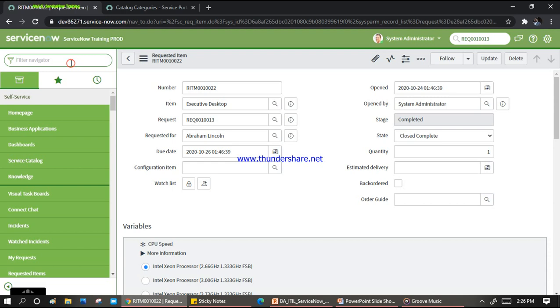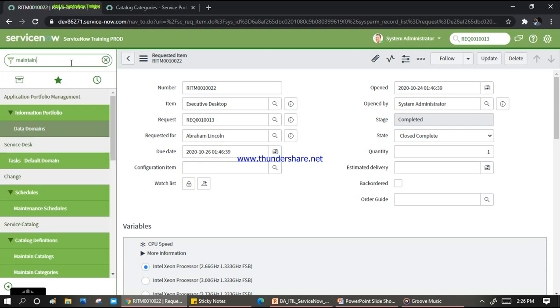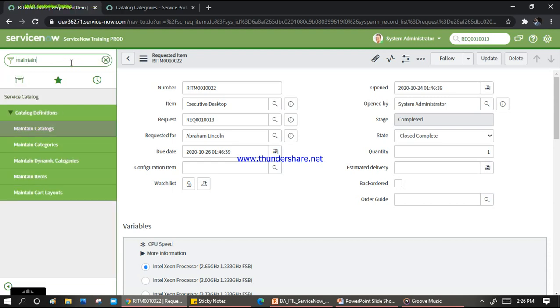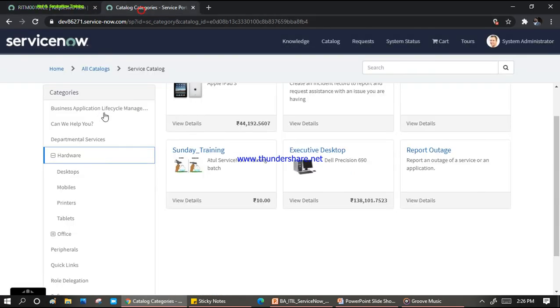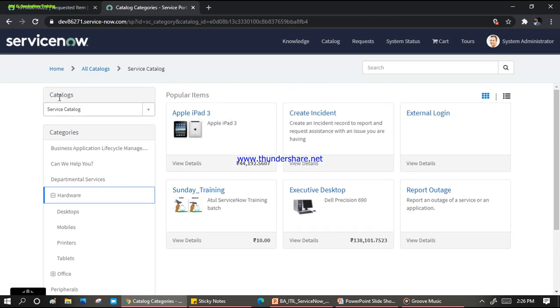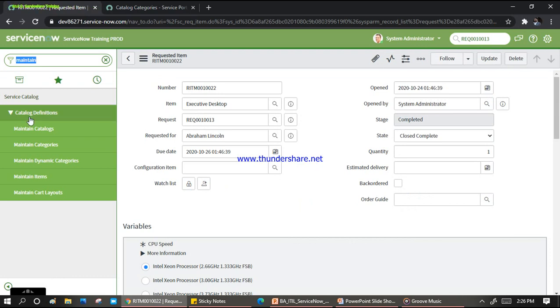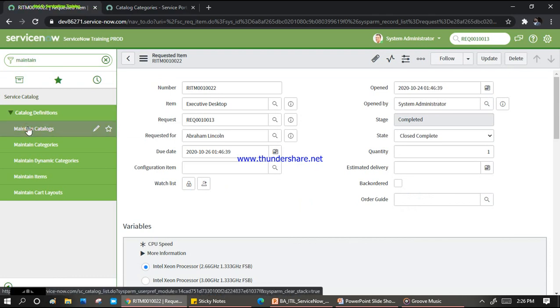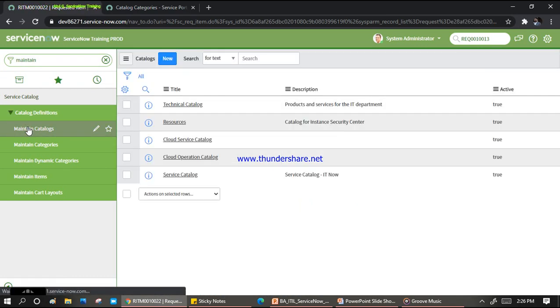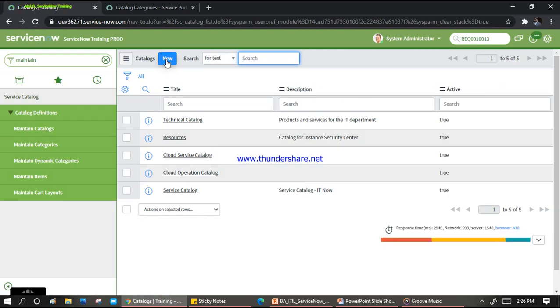Okay, so go and search here for the maintain. So you can see here maintain catalogs, categories and items, which we discussed here. Catalogs, categories and items are there. Now what we'll do, we will create one more category for us. One more catalog for us. Number one, go and click for the maintain catalogs and click on the new.